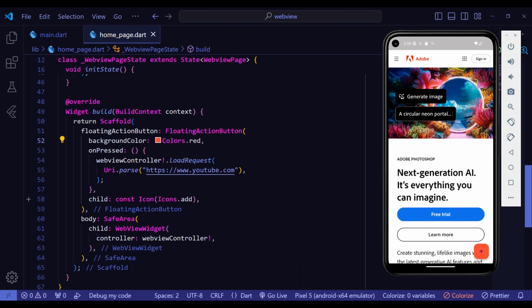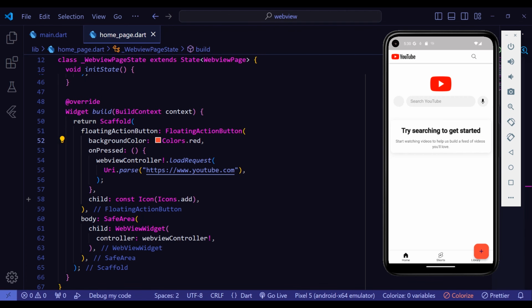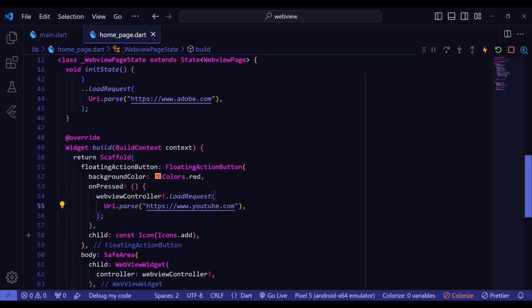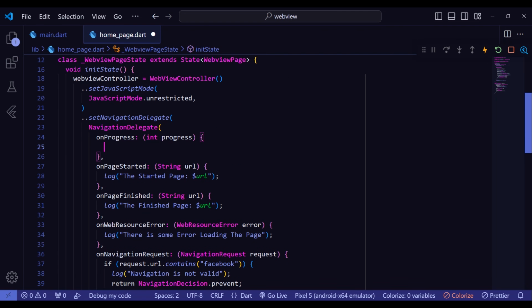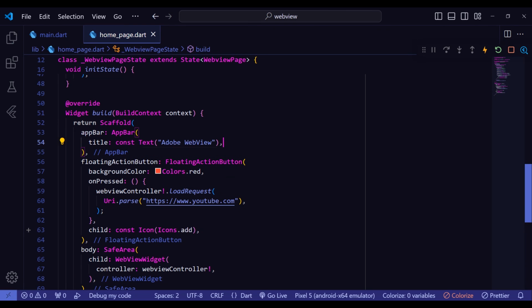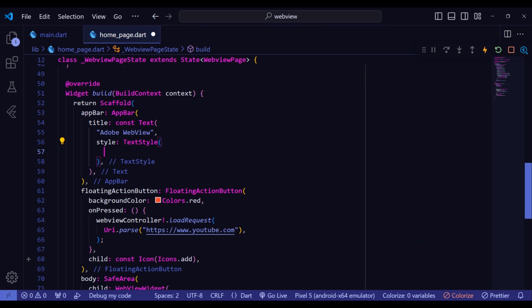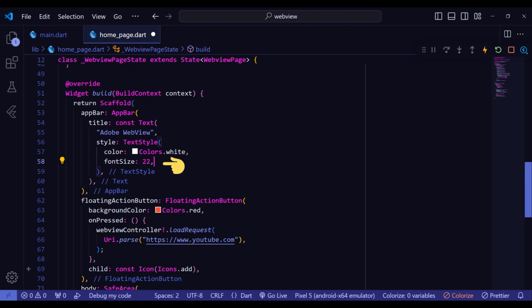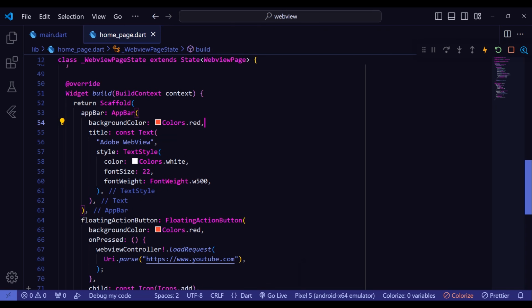Now I have this Adobe web page, and when I click on the button, I will be navigated to youtube.com. At the end, let me bring some more changes. First, inside onProgress, I want to show the progress of loading that page using this parameter. Next, in the Scaffold, I want to have an AppBar to display a text. I also change the text style to have a color of white, a font size of 22, and a nice font weight. Also, the background color of this AppBar should be red and centerTitle true.